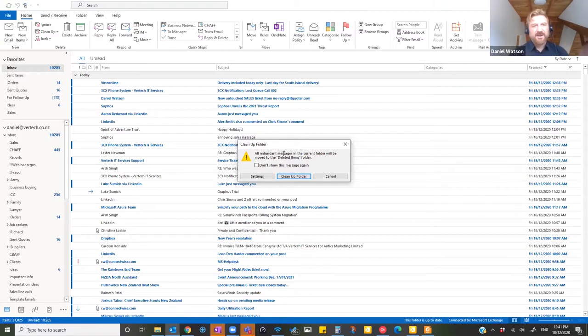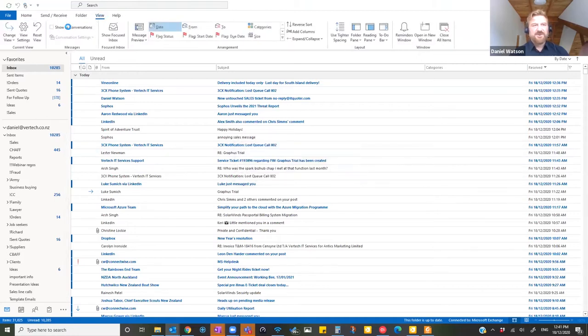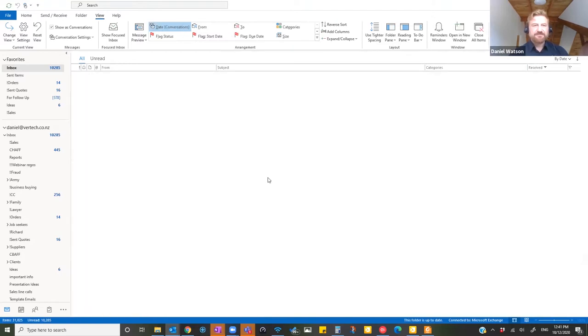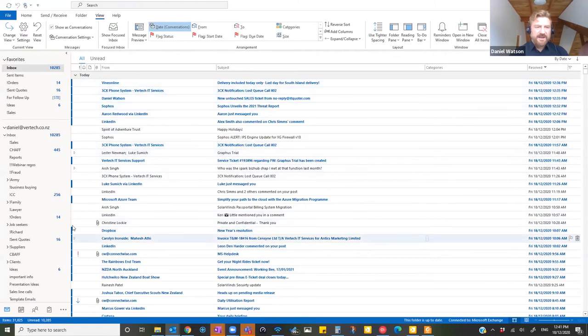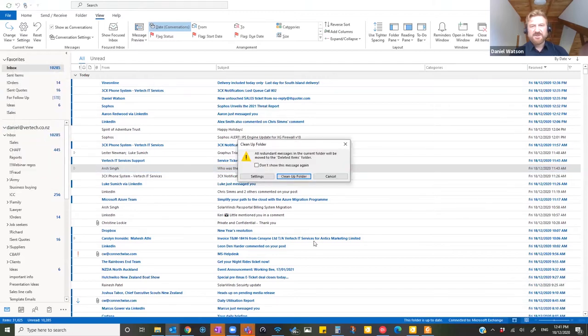And I don't like the constant conversation view myself. Other people do. So you're wondering now what the conversation view is. You can show as conversations, all right? And it will consolidate all those messages, so that you're seeing less of them, right? And it shows you that there are more messages in behind that. But the cleanup folder is actually just removing all the additional messages.